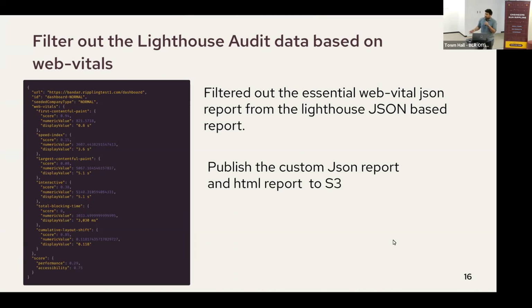So we pick only the 6 web vitals values and we create our own JSON and we publish it to the S3. So let's say, as I was talking, if you want to compare it with the 7 days back report, then you can get that report from the S3 and you can compare it with any report.